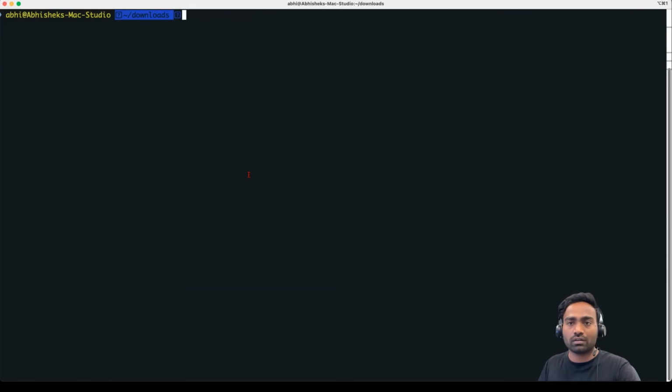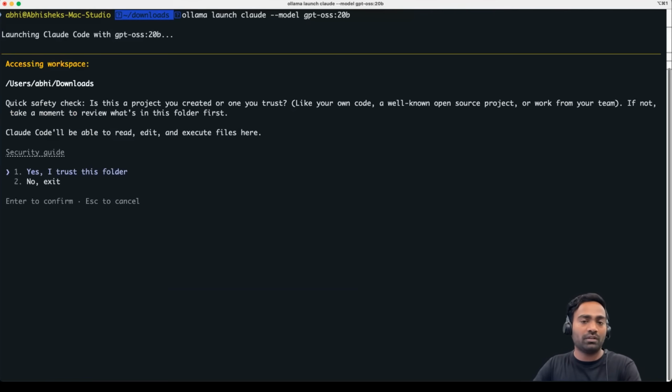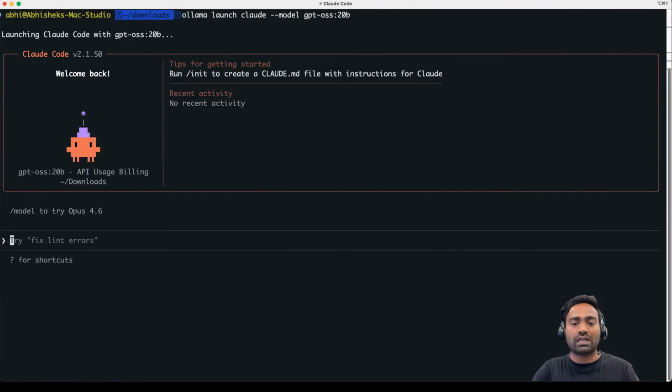Ollama launch Claude --model, whichever model you want to run. In my case, I want to run gpt-oss 20 billion parameters. So it says, is this the folder where you want to start Claude? Yes. Now I'm in this folder.